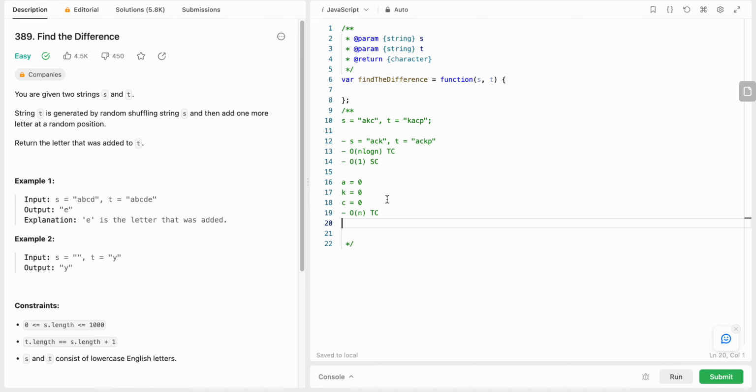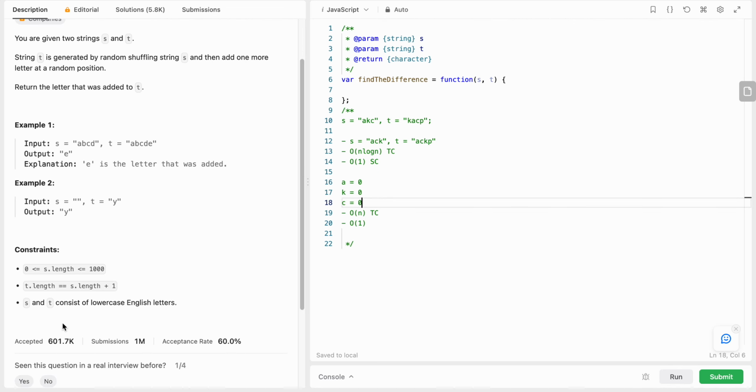Because we are iterating over each of the characters once, and the space complexity would be constant. Why? Because even though we are creating a frequency map here, the maximum number of characters is equal to 26, right? Because it only consists of lowercase English letters, and the number of lowercase English letters is equal to 26, so that's a constant value, so the space complexity will be constant. So that is using a frequency map.